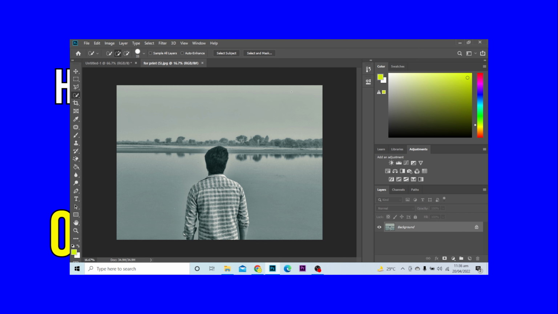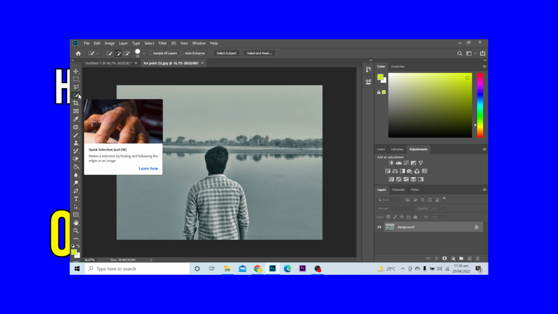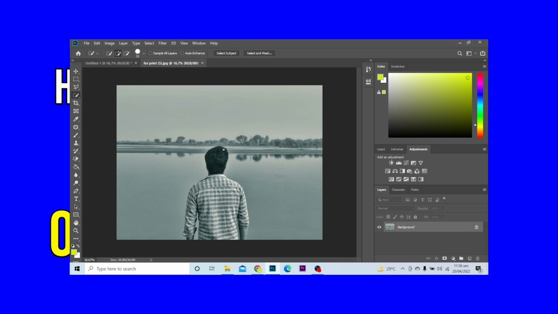How to cut out images in Photoshop. Now I'll use this quick selection tool and I'll select the area or subject which I want to cut from the rest of the photo.